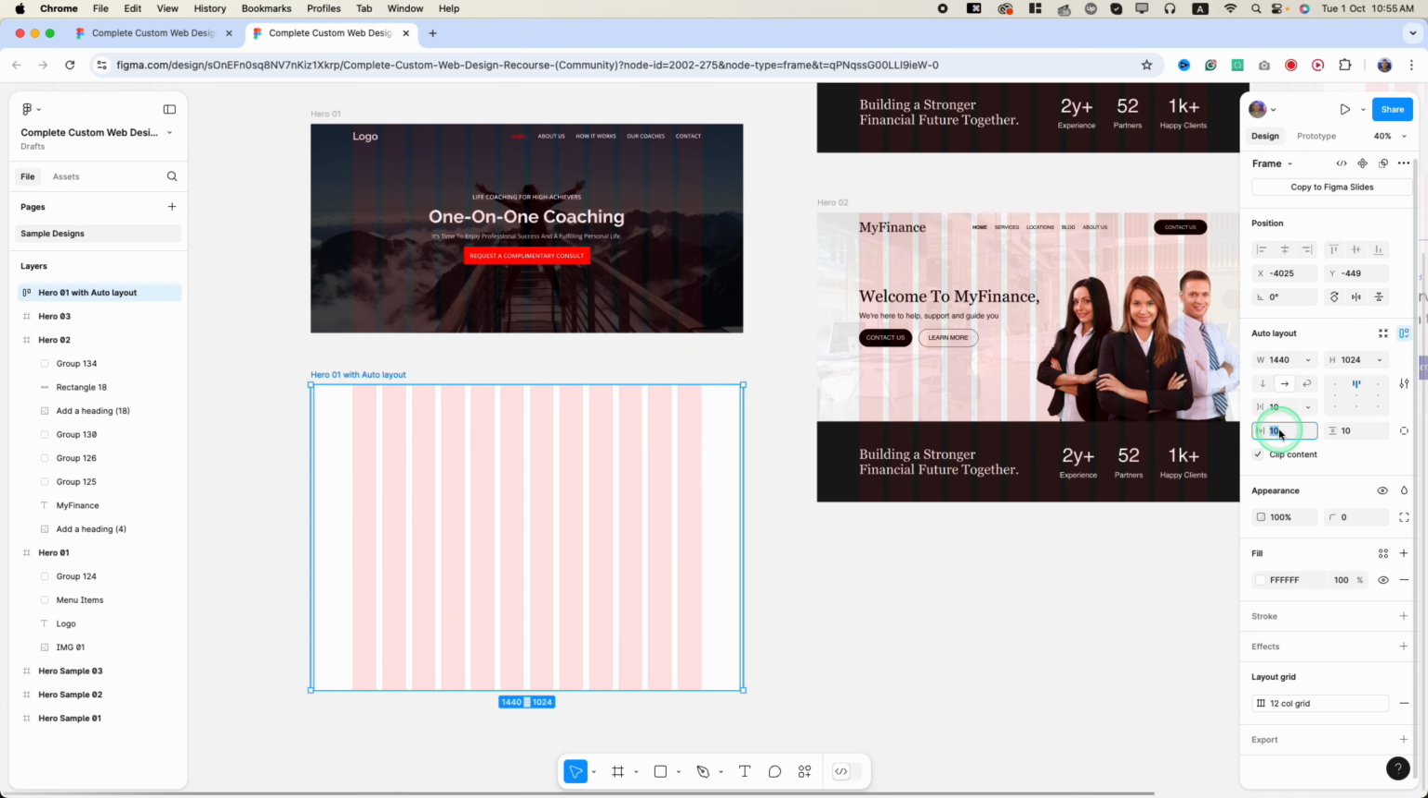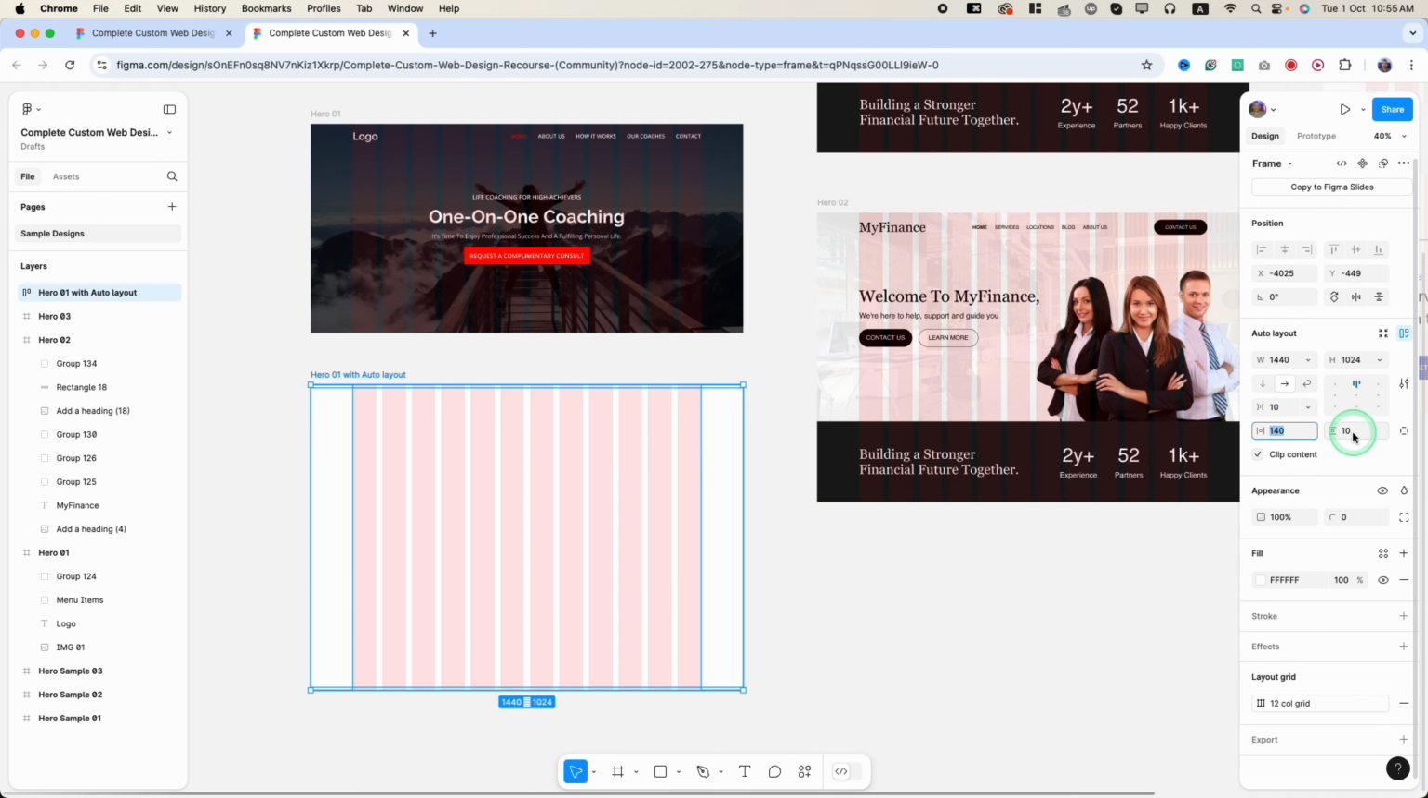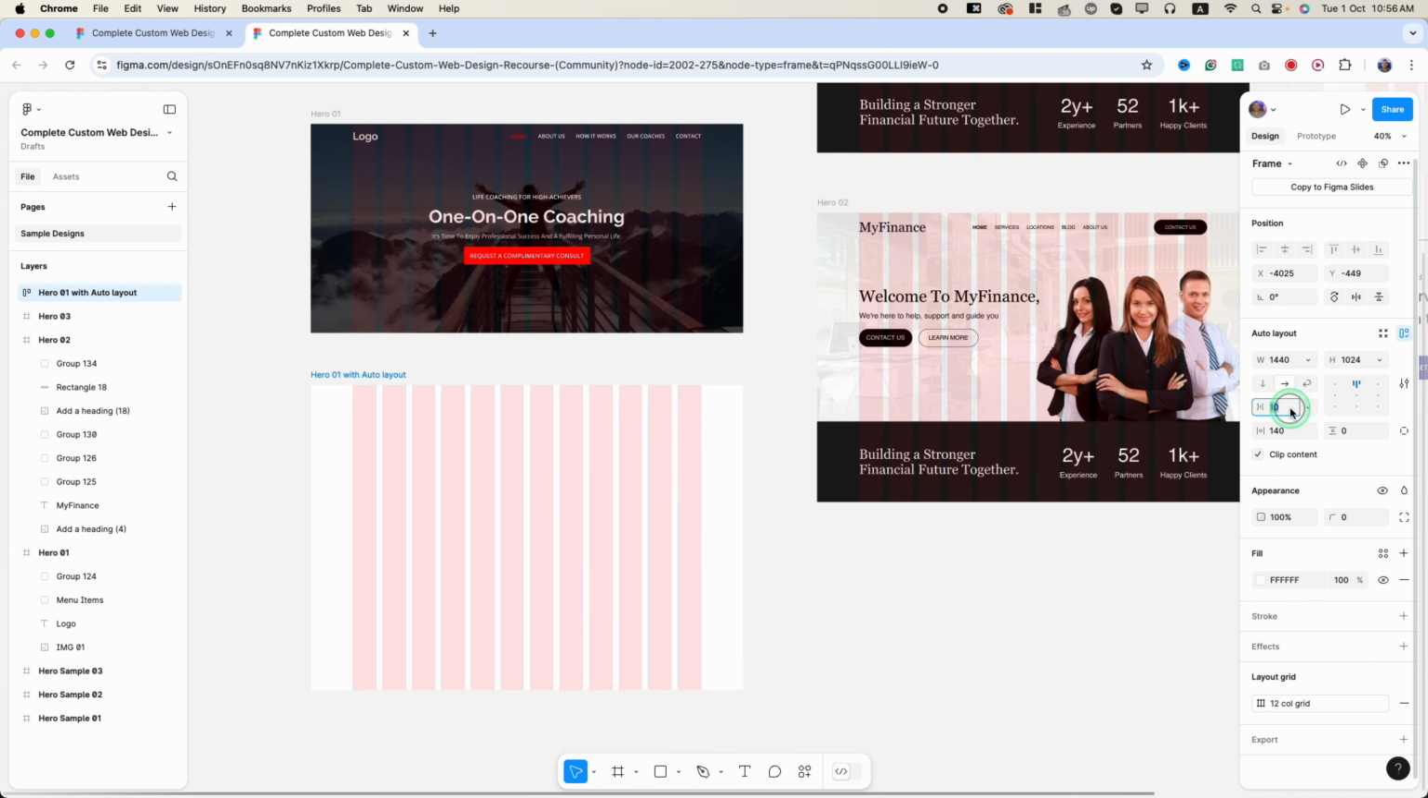Then I will add vertical gap or padding as 140. Then I will add, actually this is left and right margin, so we can call it padding. Then I will add 0 as the top and bottom margin or top and bottom paddings. Then as the in between size, I will select it like 90, or let's make it 120.